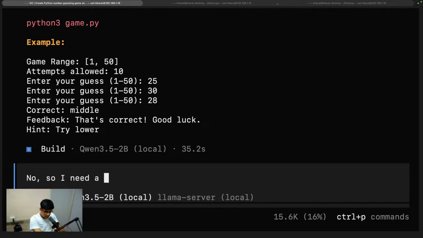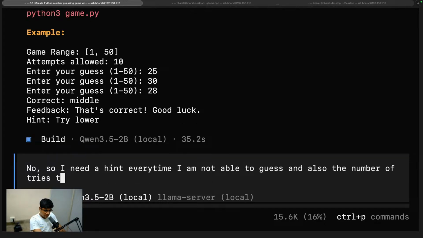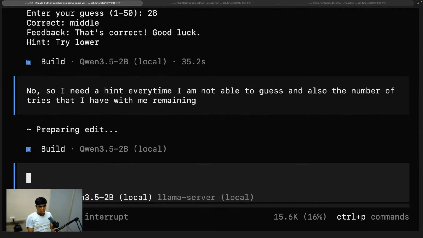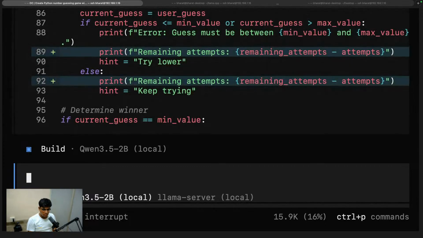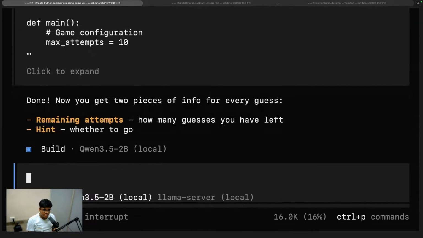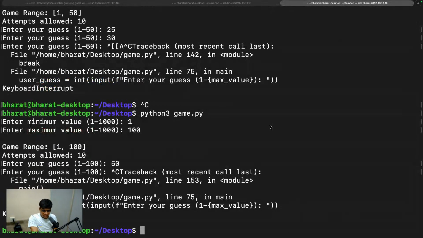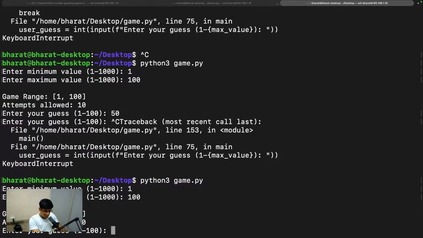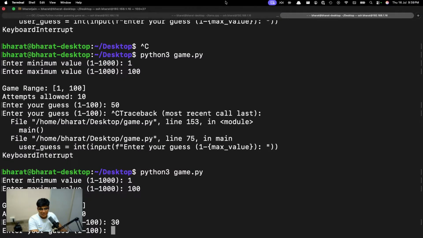No, so I need a hint every time I give a guess. I am not able to guess, and also the number of tries that I have remaining. Man, I can't imagine giving a high level task to this. If it's not able to do this thing, it's going to be not good at coding then. So attempts allowed this, so 30. Nah, it's not working. Yeah, it's not working.